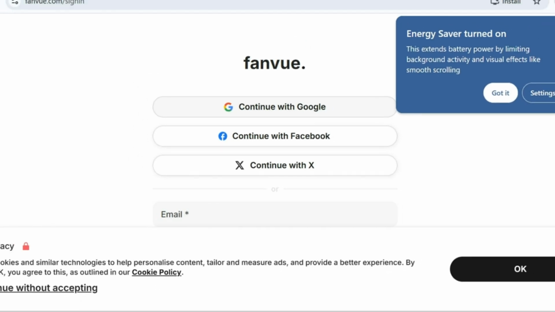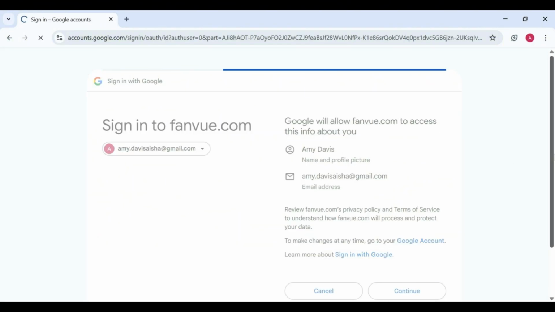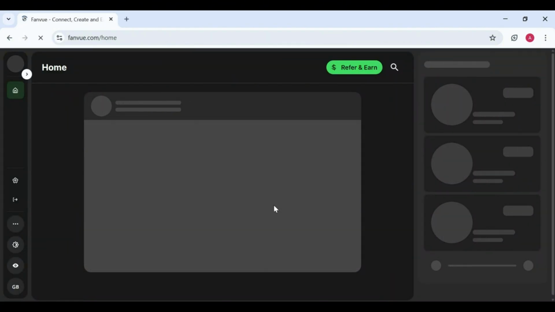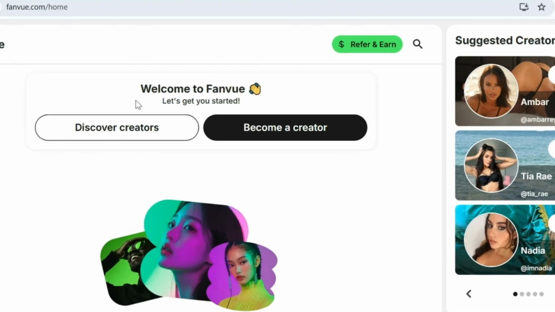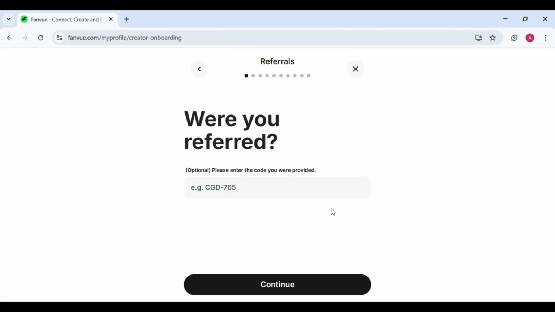Next, click on Continue with Google, because let's be honest, it makes life easier. After signing in, you'll land right on the homepage. Now, click on Become a Creator. After that, the page will reload and it should look like this. Scroll down a little and click on Start Earning.